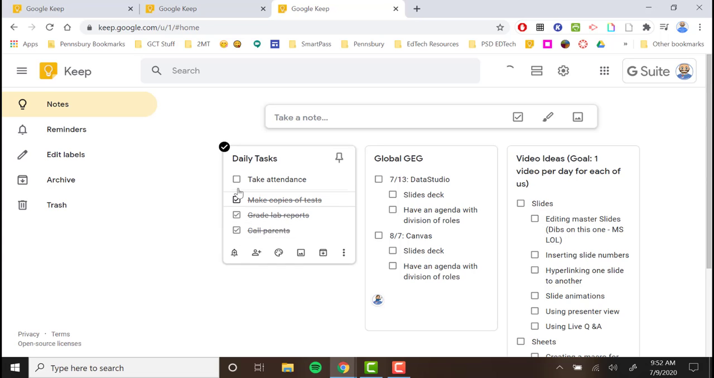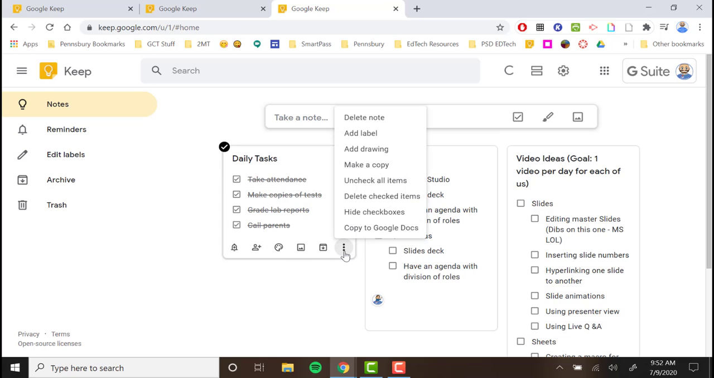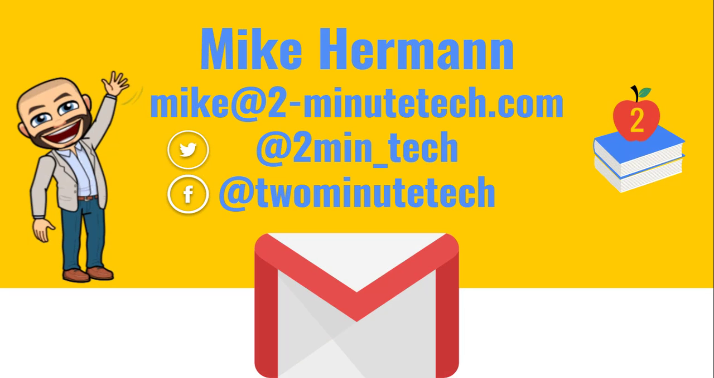Or let's say I'm doing this as a daily thing. Instead of having to uncheck all of my items, I can just go and uncheck all my items, and I do that each day. So as I said, Keep is a very handy tool to be able to keep track of the things that you need to do.